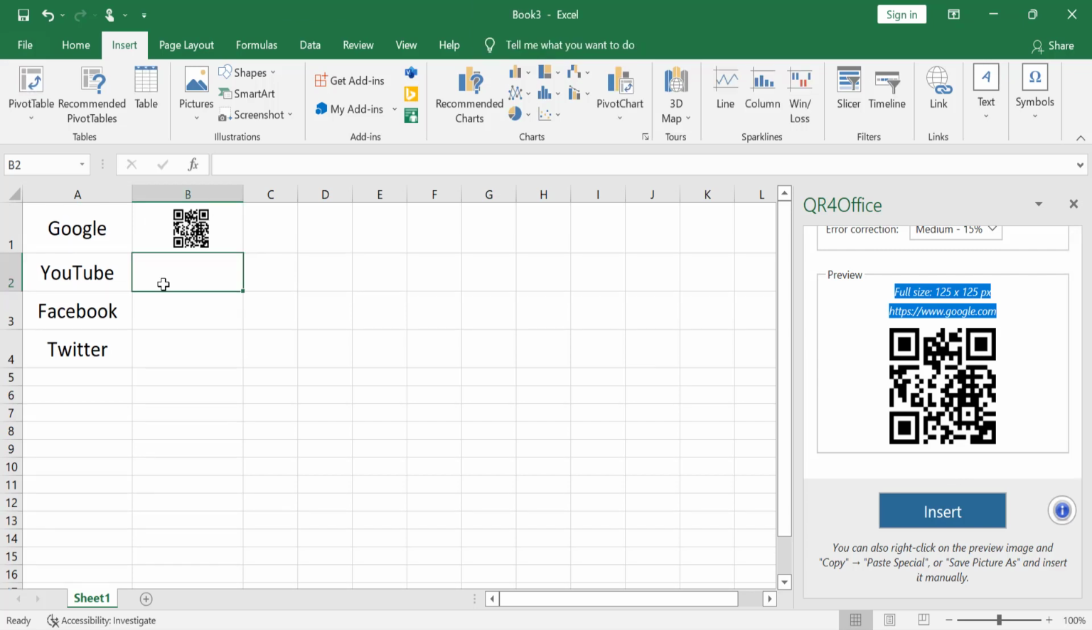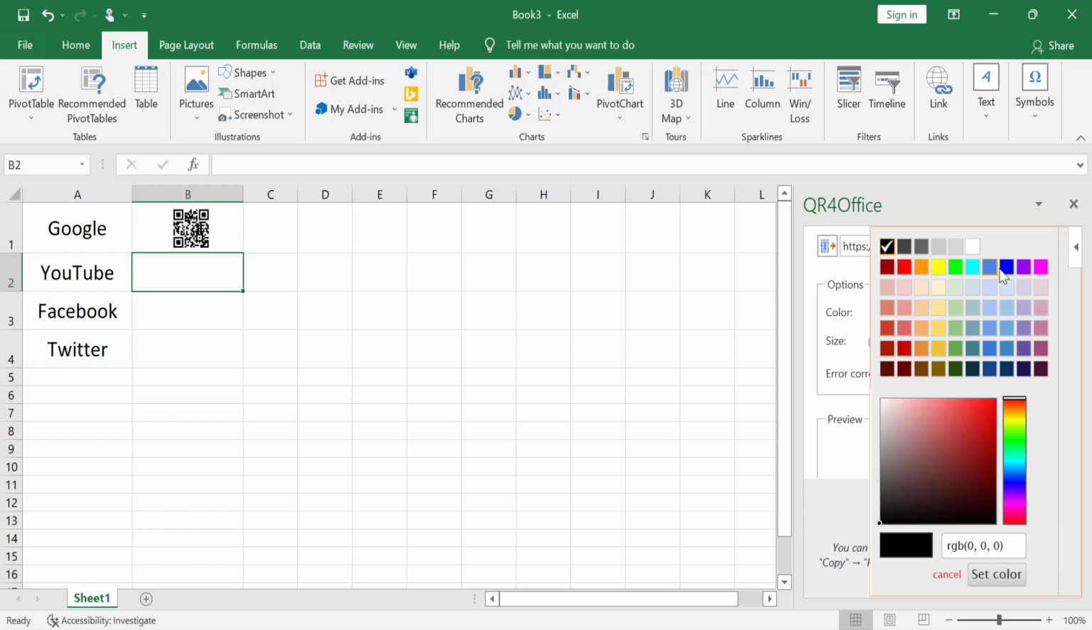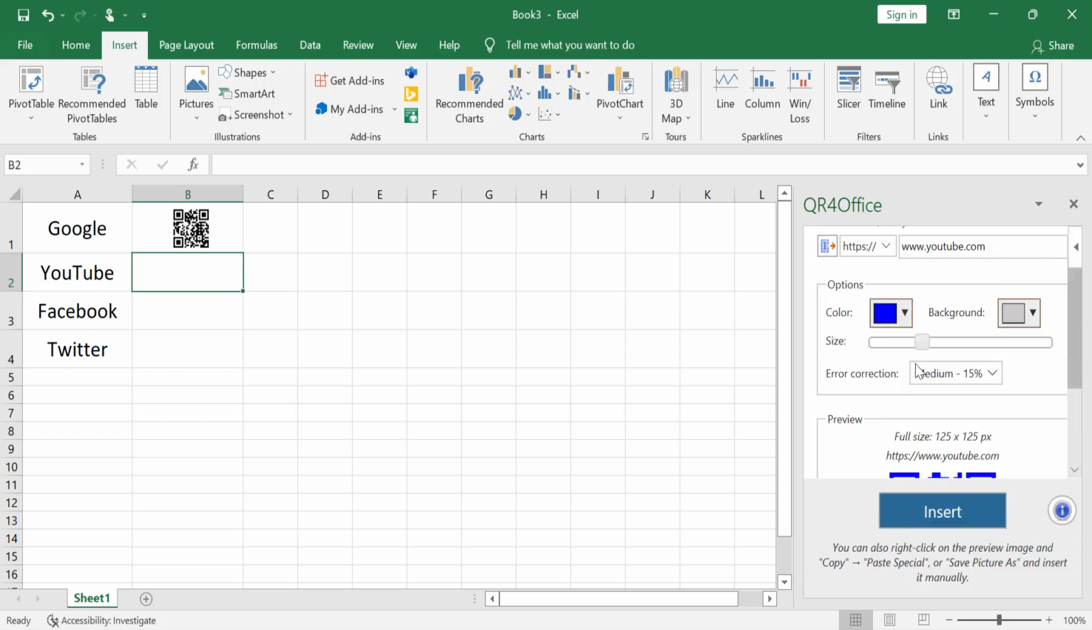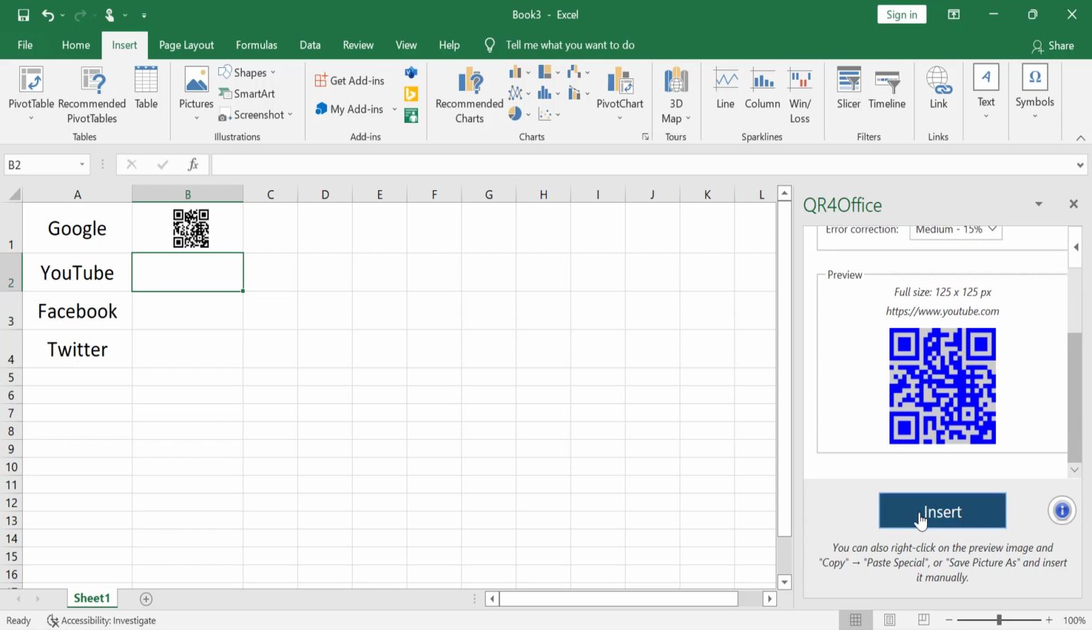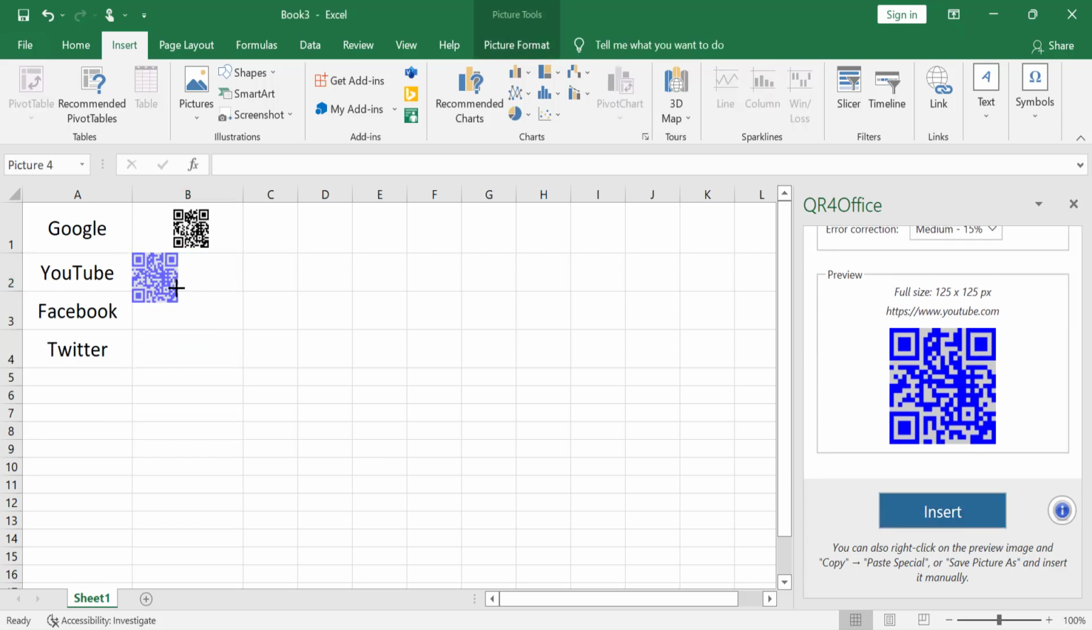Now our second cell is YouTube. Again go to URL and write youtube.com here. Select color. I choose blue for YouTube. And gray for background. Adjust size. Check preview. And click Insert. Set it on the front of YouTube.